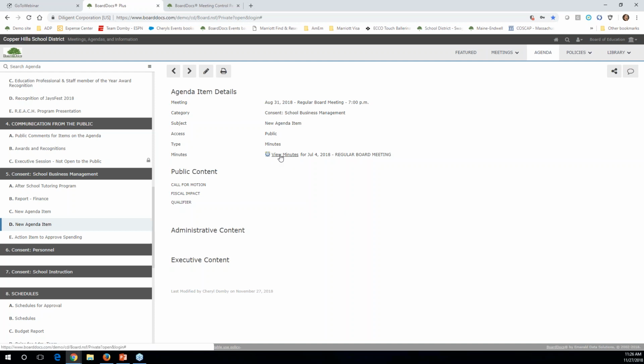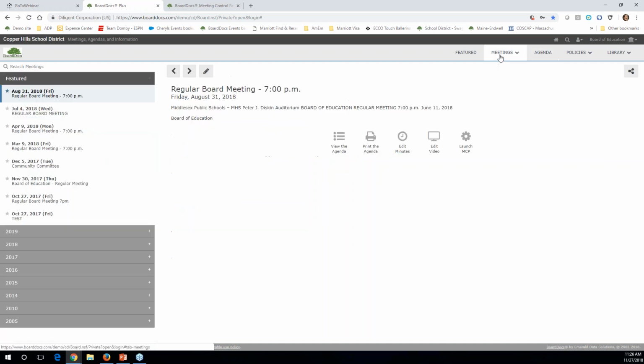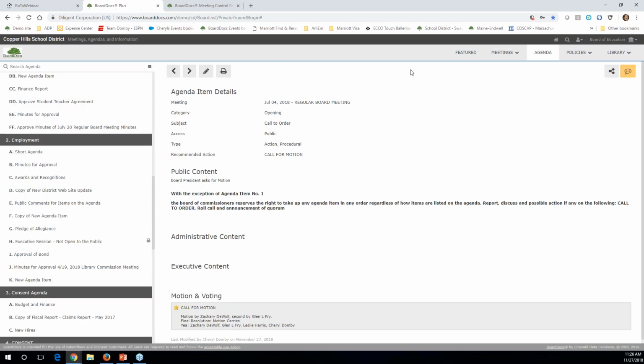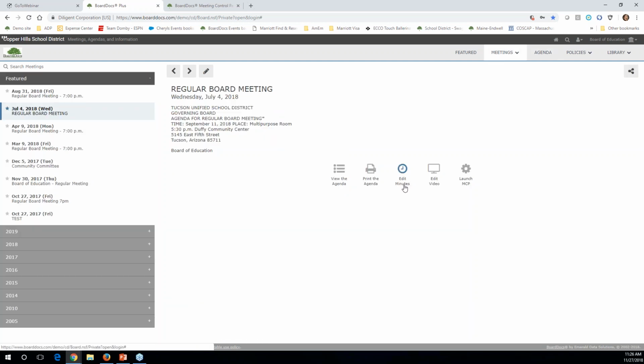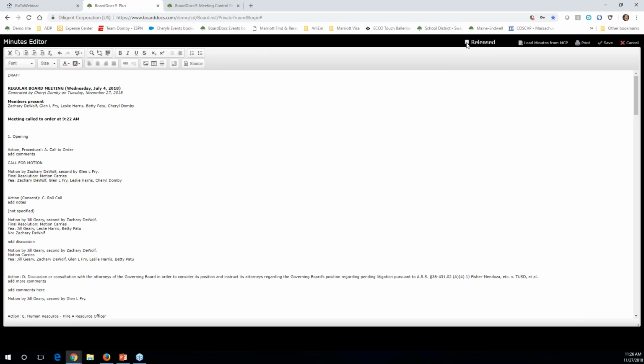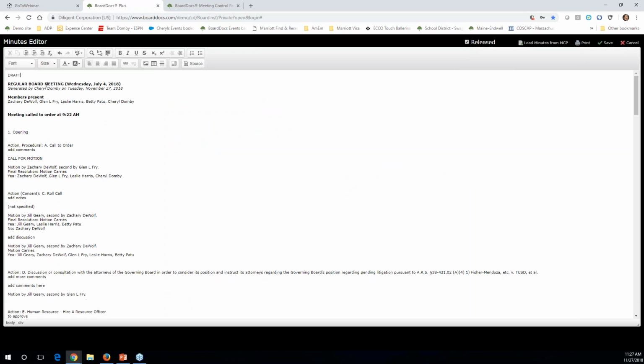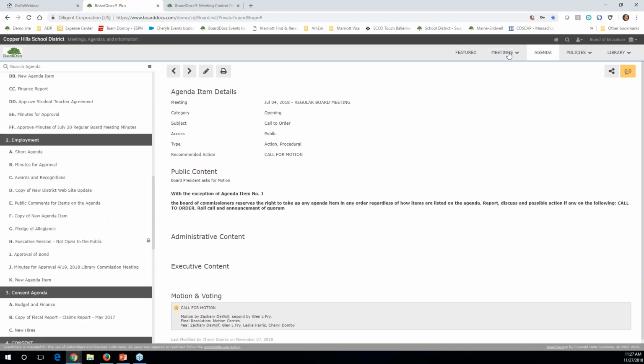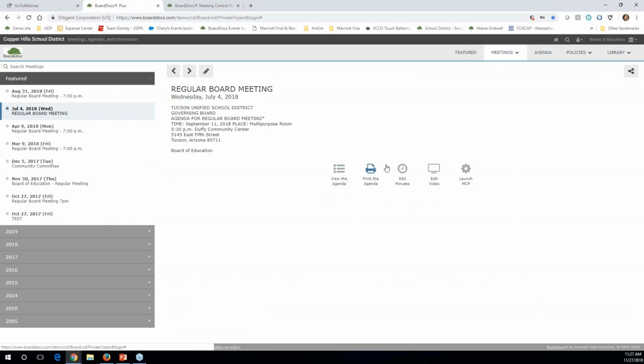throughout beginning to end. So after the board does vote on this, then those minutes in here, when you're in your meeting, you'll be able to go in and release those minutes. And now your public will be able to see that they are approved minutes. So your community would come in and they would see view the agenda, print the agenda, and view the minutes to that particular meeting.